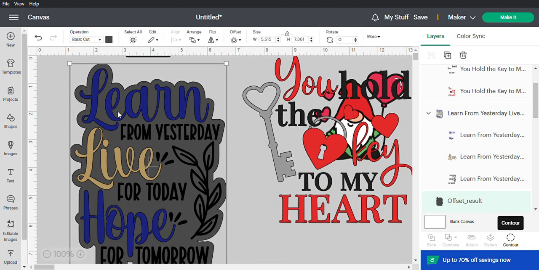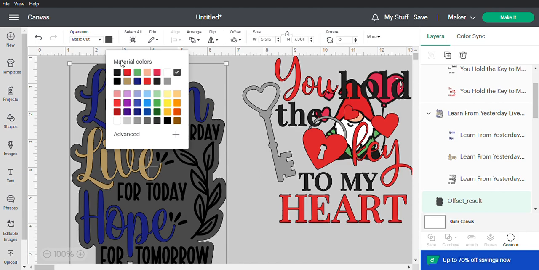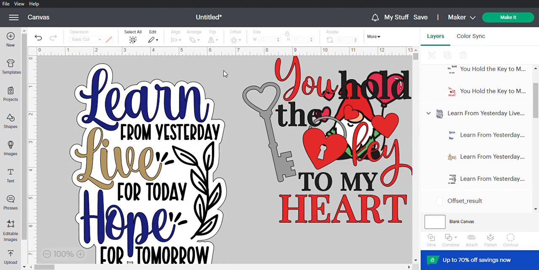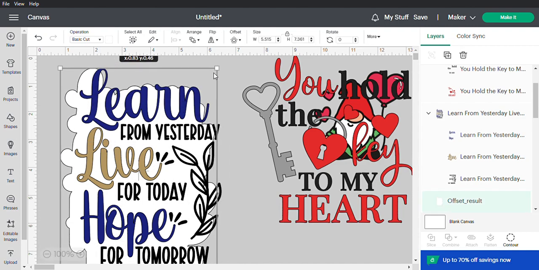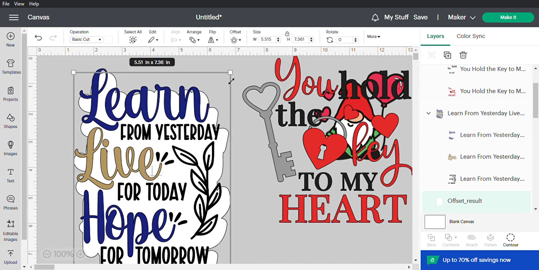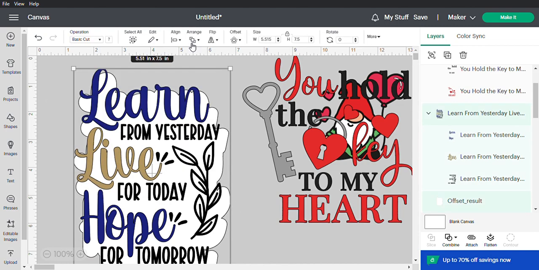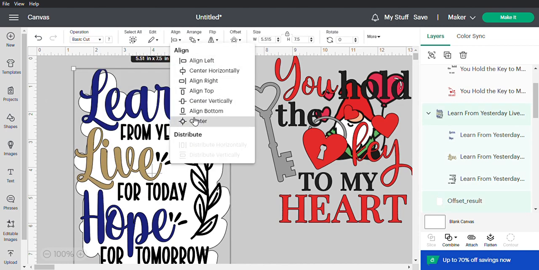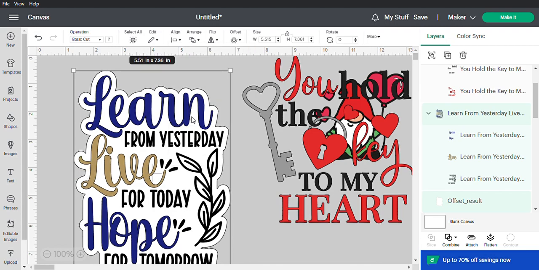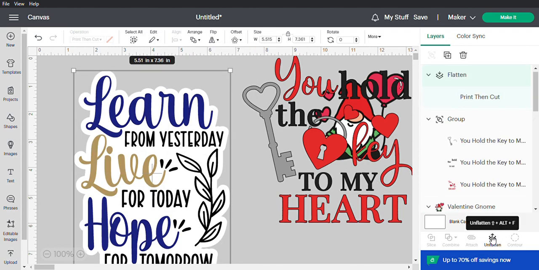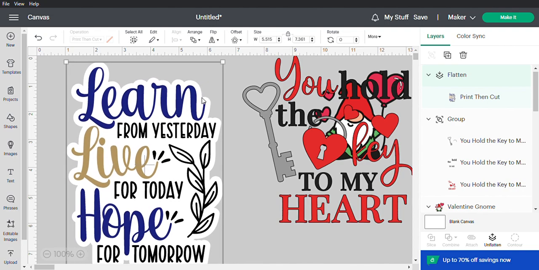Close it. Now you see you have a solid background behind that, and then you're going to hit the color, and we're going to change that to white. Okay, and then I moved it. See, this is good. So I've moved that now so it's off center. So you want to highlight them both together, go to align, and hit center. While they're still highlighted, go down here and flatten it. That changes it to a print and cut with the white attached to it.